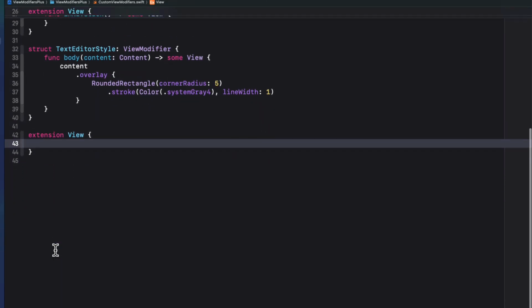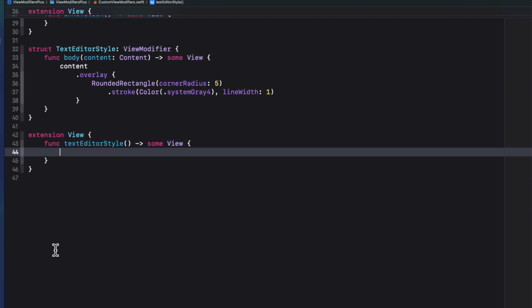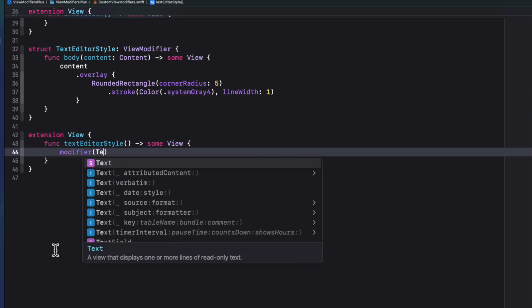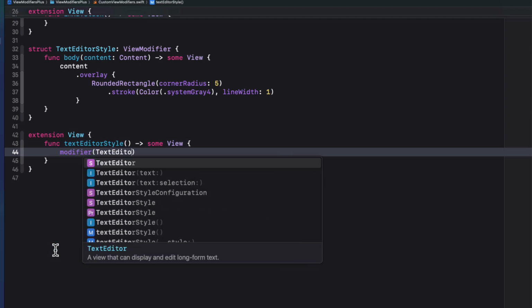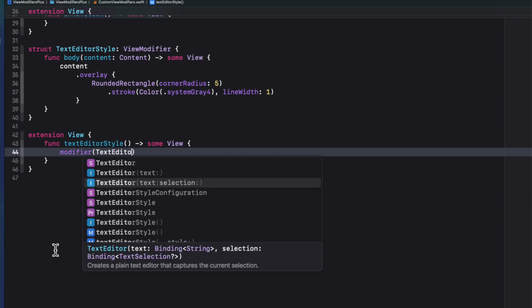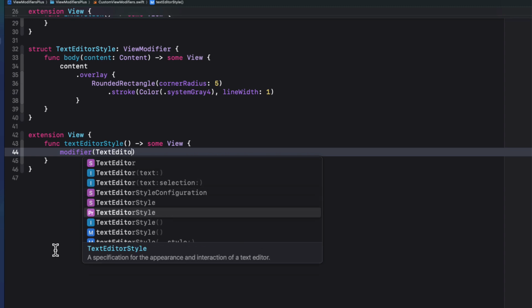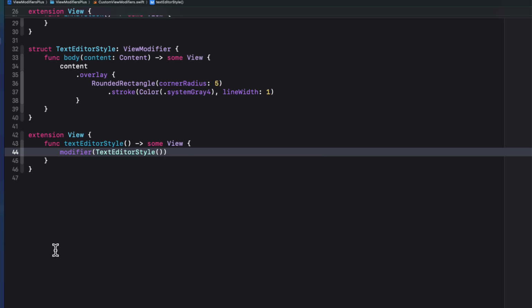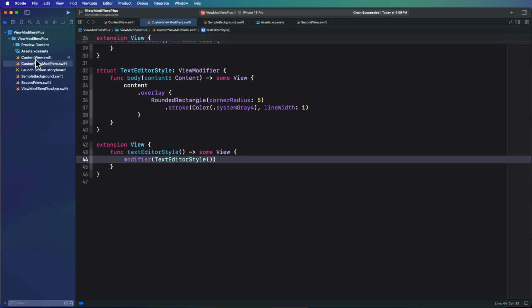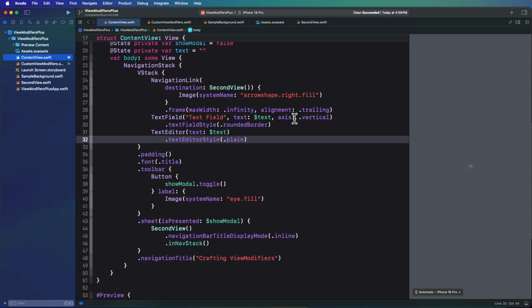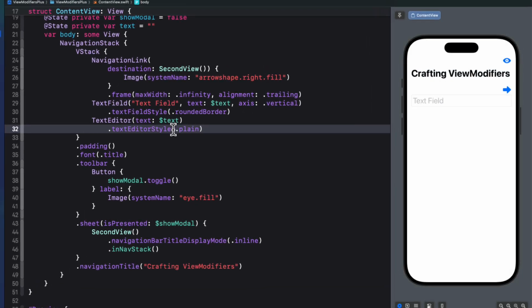Then I'm going to create another extension to view with a lowercase function using the same name as my style. That's going to return some view. And then I can apply to self the view a modifier passing in our text editor style. And make sure you choose the one that is not the built-in one. We want the one that is our text editor style. If I return to content view now, let me change it from this plain to just the text editor style. And this now switches to our view modifier.